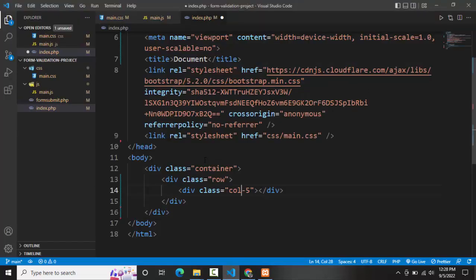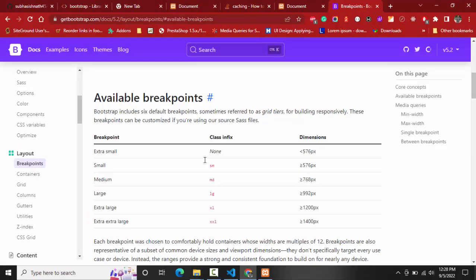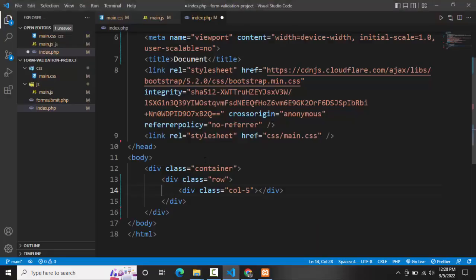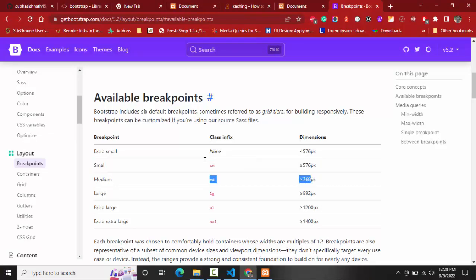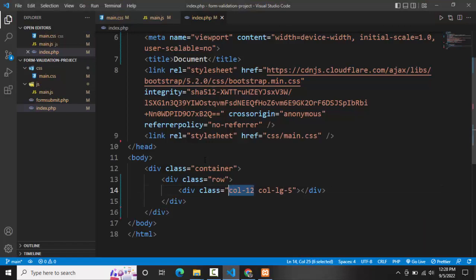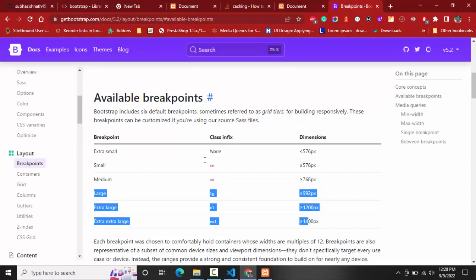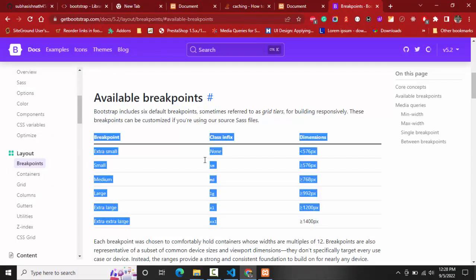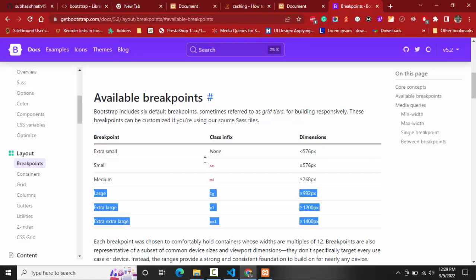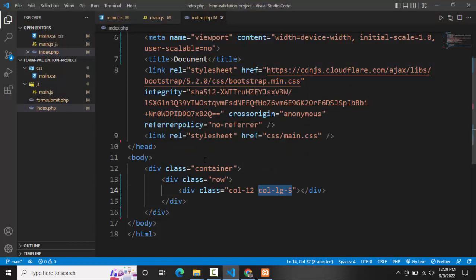But what we want is the column to be of 5 columns, maybe from large screen, and for other screen sizes we'll have 12 columns. So we can simply specify like col-12 col-lg-5. What does it mean is, from the very small to the medium, we'll have 12 columns as the width of this column, and from large and extra large, we'll have a column of 5 column width.